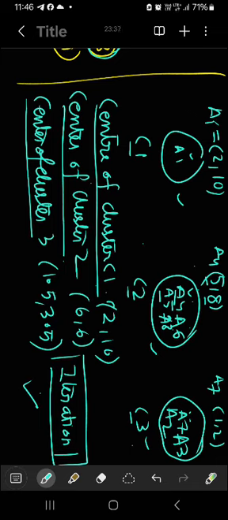For example, in iteration 1 we have got the center of cluster 1 as this, center of cluster 2 as this, and center of cluster 3 as this. In the next iteration, iteration 2, if we get the same mean for all the 3 clusters, then we have to stop the algorithm. So we will look at iteration 2 and see whether the means are equal or not, and then stop the iteration. Okay, so let's watch it.